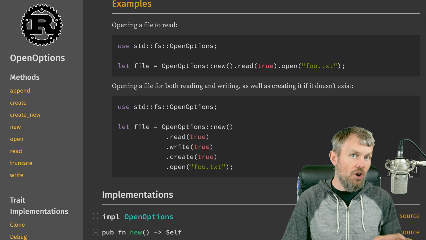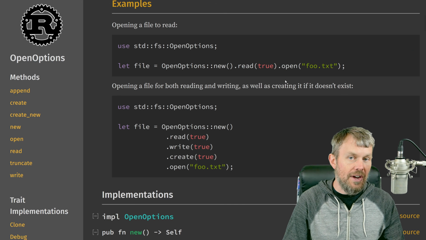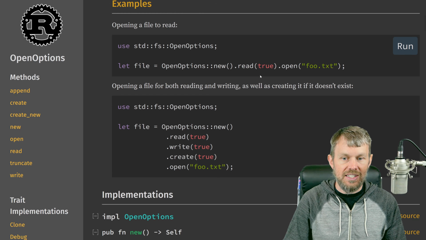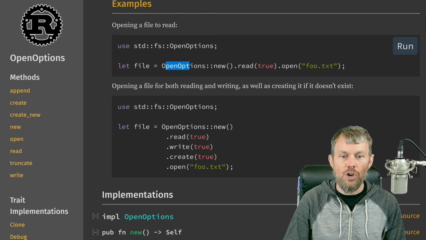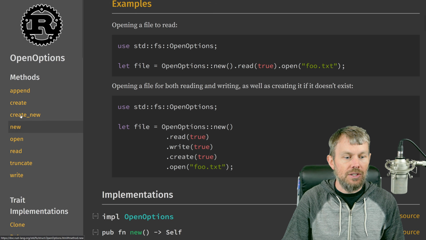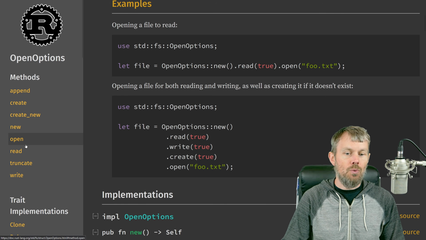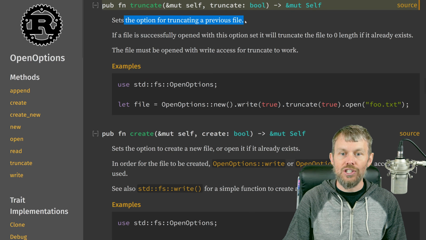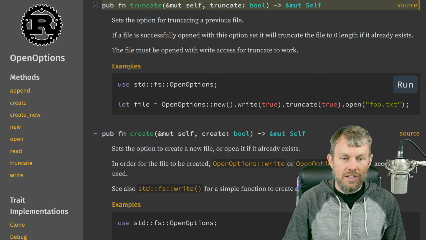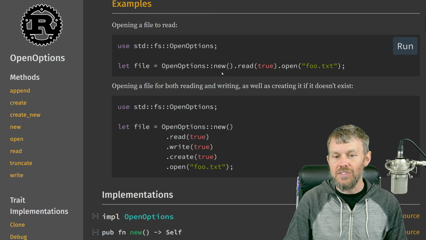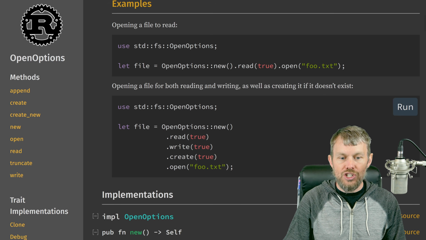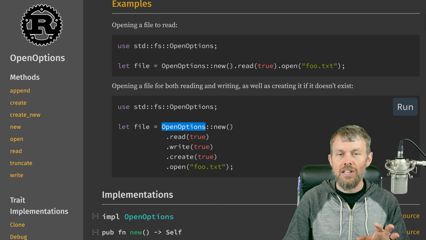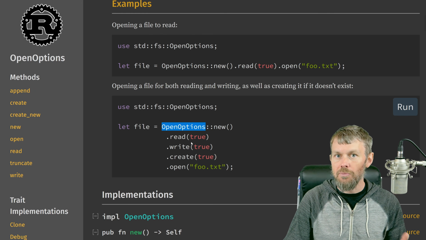So if you only need to open a file for writing or only open the file for reading, or if you don't want to create a new file if it doesn't exist, then you can use open options to specify, using these methods right over here, which options you want. Another option that we have here is to truncate an existing file. So any options that you want to set when you're opening a file for an operation, you have the ability to use open options here, but it's not mandatory that you use this mechanism.